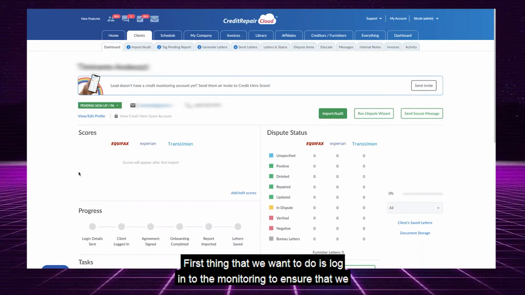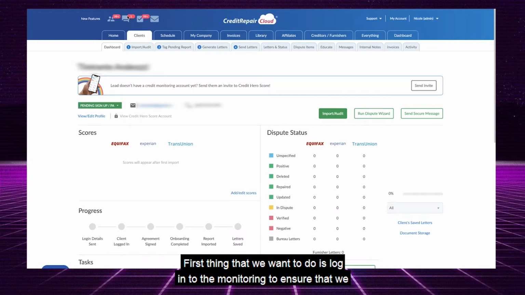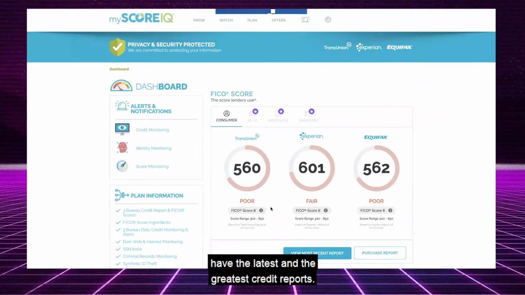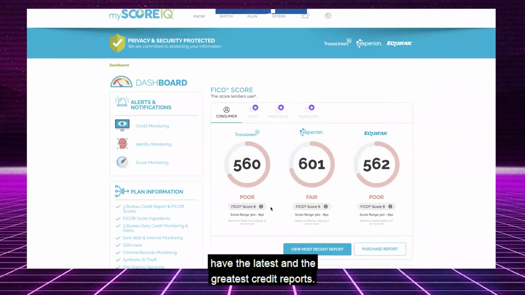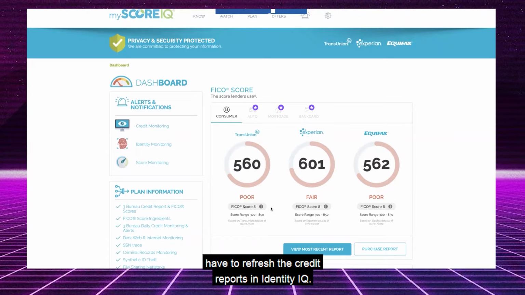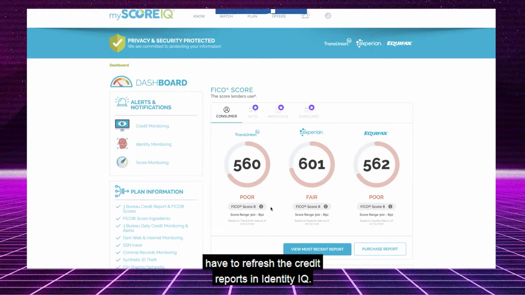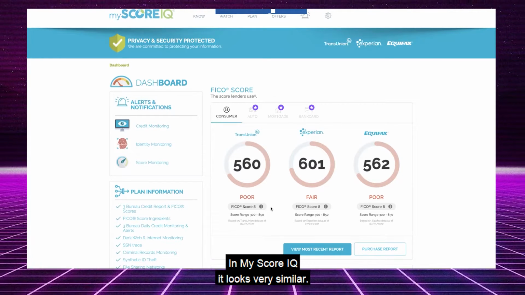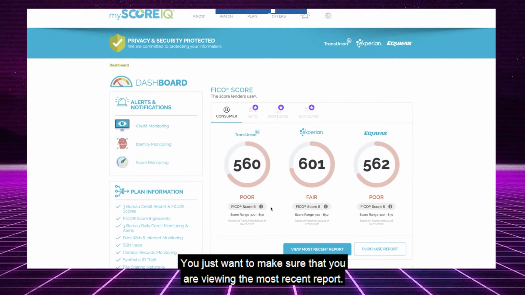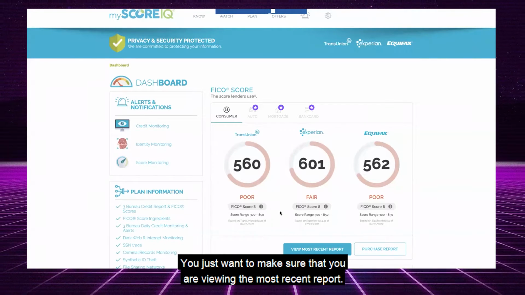First thing that we want to do is log in to the monitoring to ensure that we have the latest and the greatest credit reports. Now you actually have to log in and you have to refresh the credit reports in Identity IQ and My Score IQ. It looks very similar. You just want to make sure that you are viewing the most recent report.